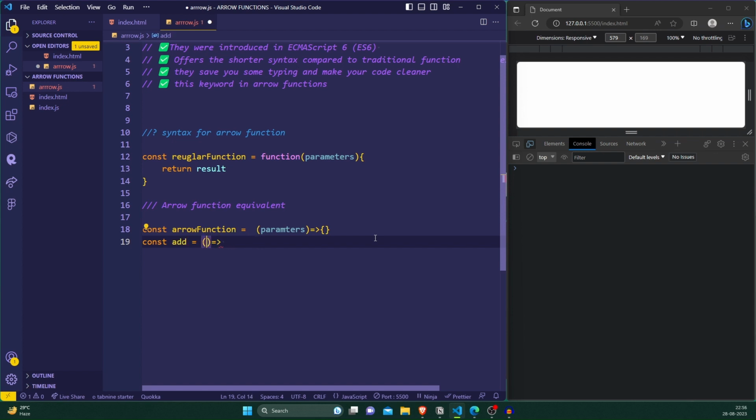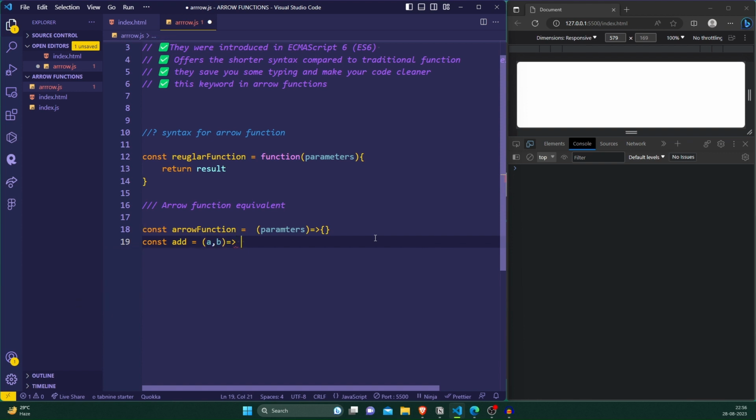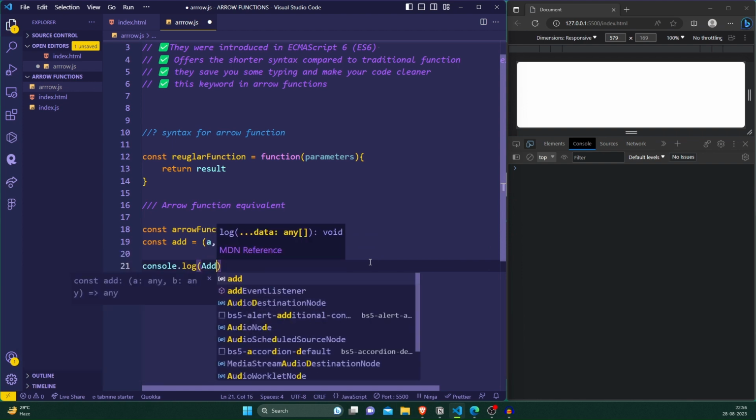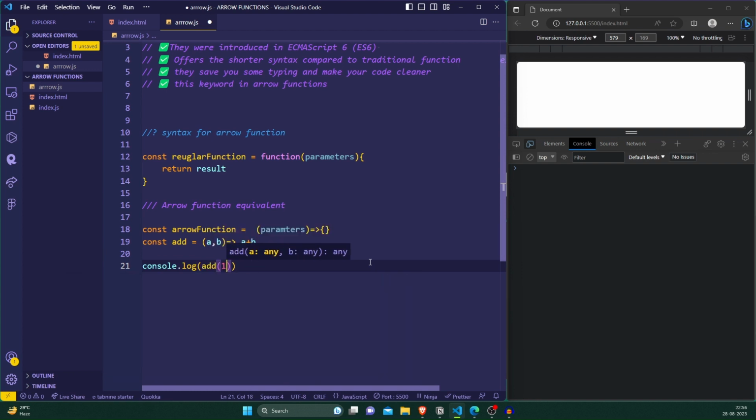Now define parameters inside this parenthesis, a and b, and what you need to do, you need to get a plus b. And how can we see the result of this? console.log add 10 and 20. Let's see what we get as the result. Do we get the result? Yes, we are getting 30.